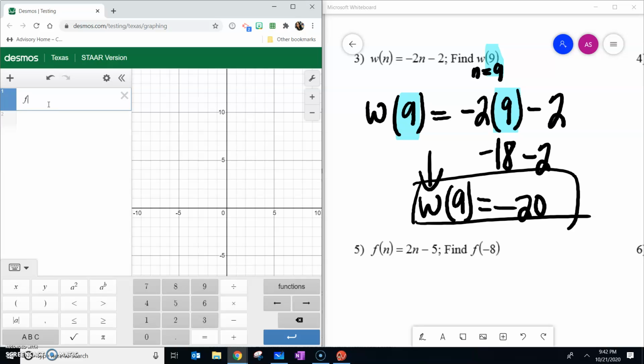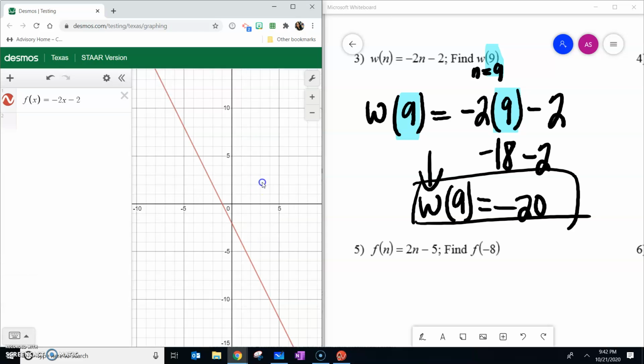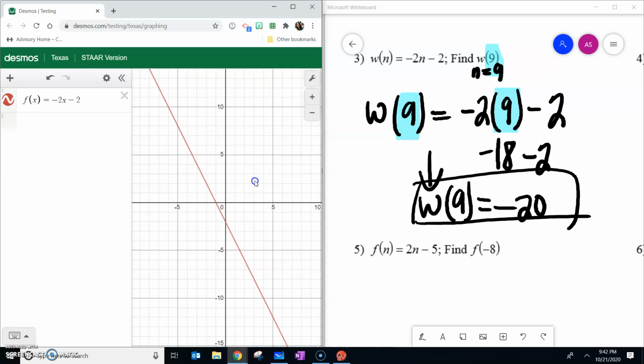So I'm going to just type f of x, so parentheses, and then have the x in the middle. Then I have my equal sign, -2. Then I'm going to put x instead of n. So notice as I'm typing it, my function is being graphed. Okay, so now that my full function is in there, this is my whole graph. So you can move it around and you can shift it and kind of play around with it and see different things that you want to see.